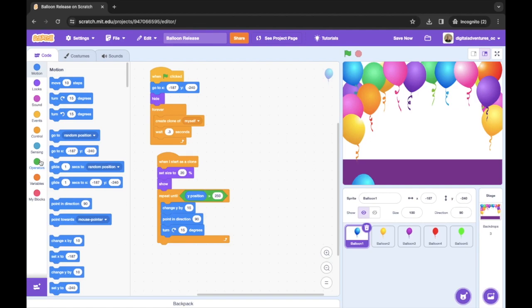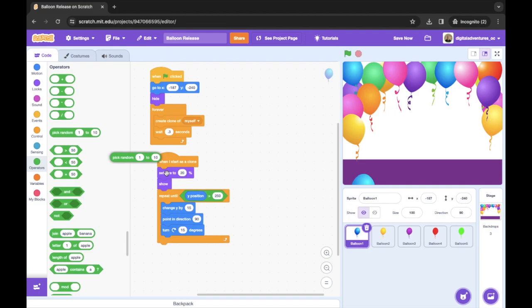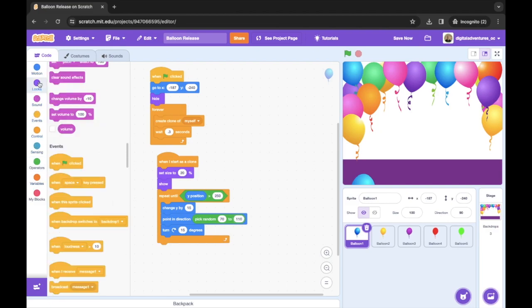So we grab that, but instead of it just being a pointing direction, what we want this to do is be a little more random. So we're going to grab a pick random, and we're going to have this vary between 70 and 110. That's going to be the angle of this. So it's going to look like a quarter circle where the balloon spawns from.